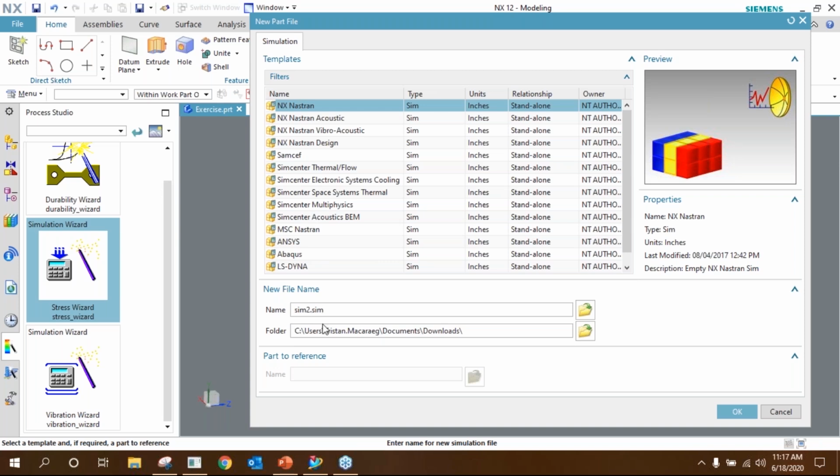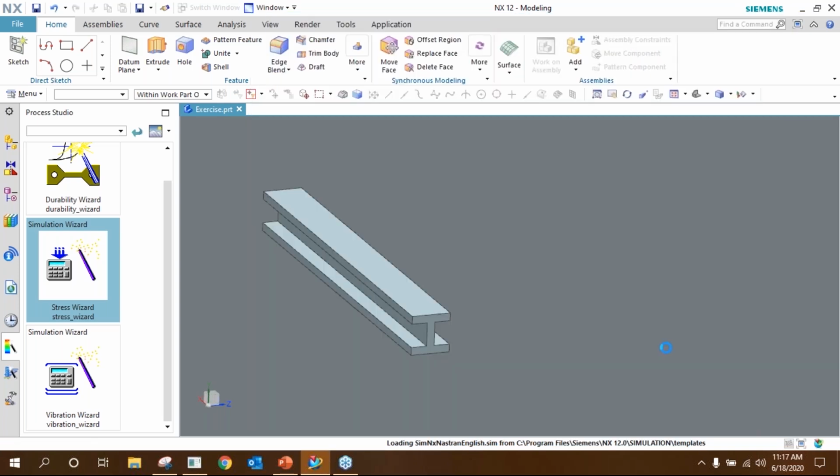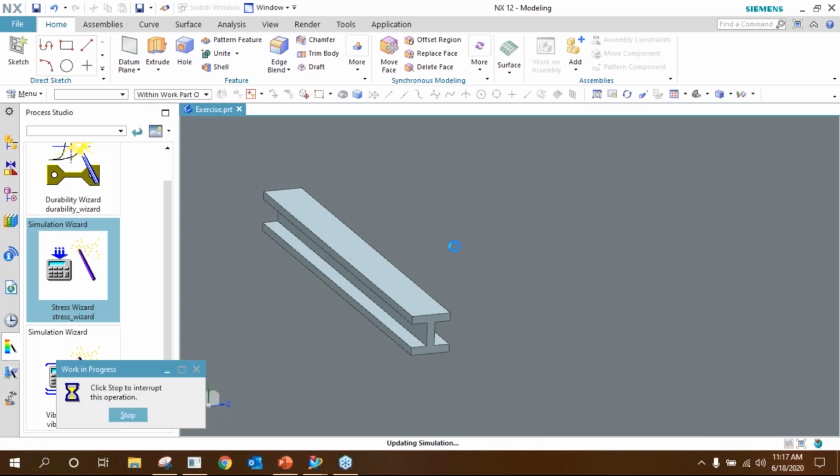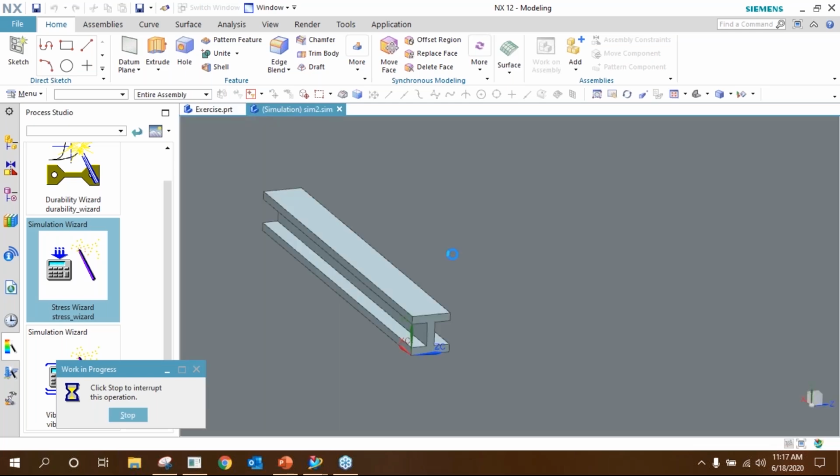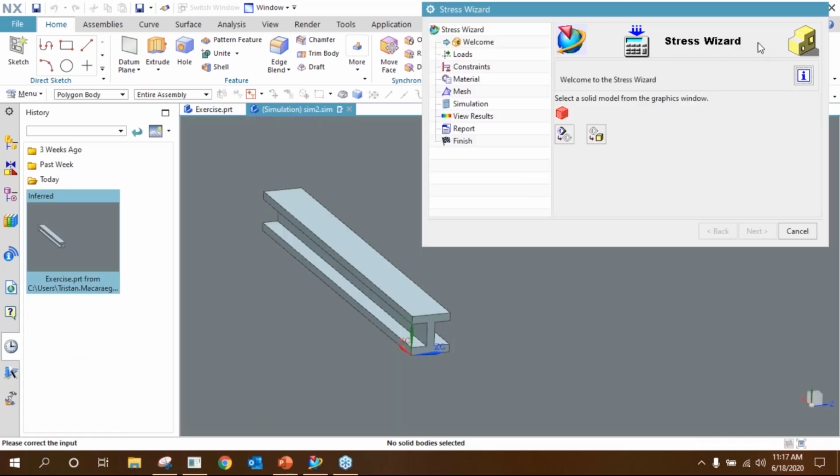Then I can choose a name. I'll use the default name that it added, and make sure that you're in a writable folder. If it only has read access, you may get some errors later. So I'll kick that off, and it will start preparing me for using Stress Wizard. It will give me this interface, as I've shown earlier. The first step is to select a solid model. I could select this one, but I'd like to show you what the push buttons do first.